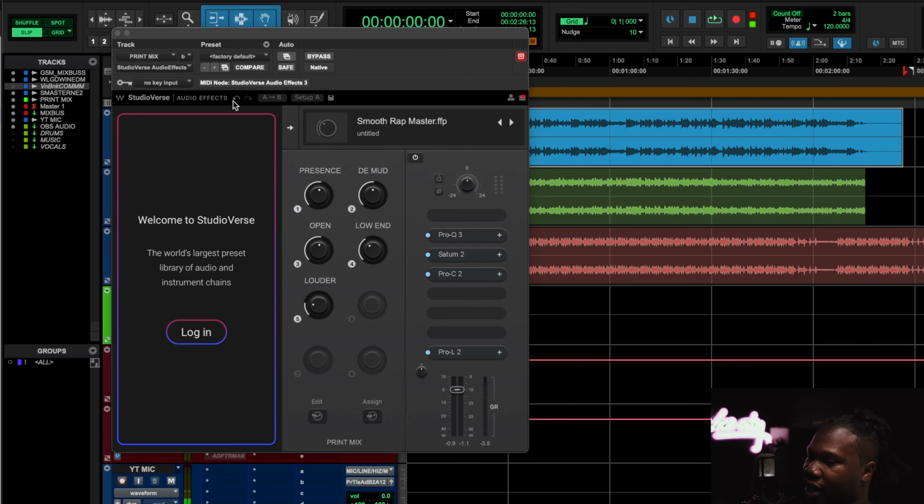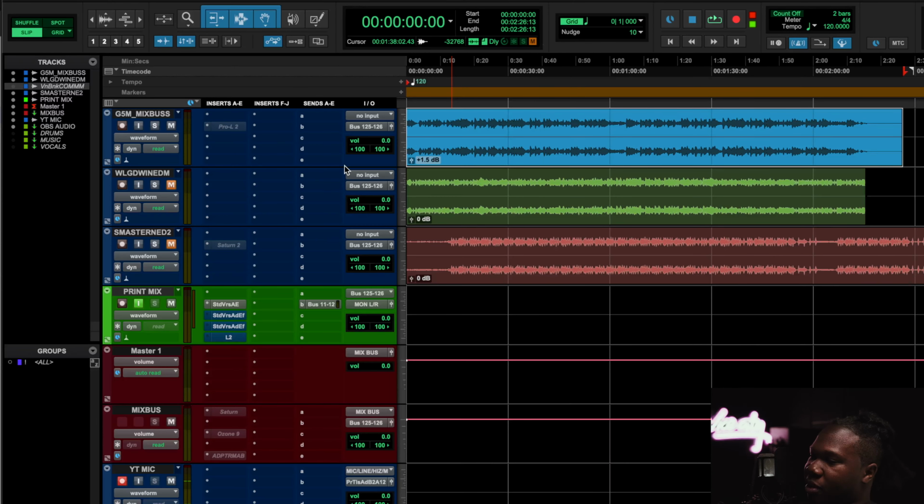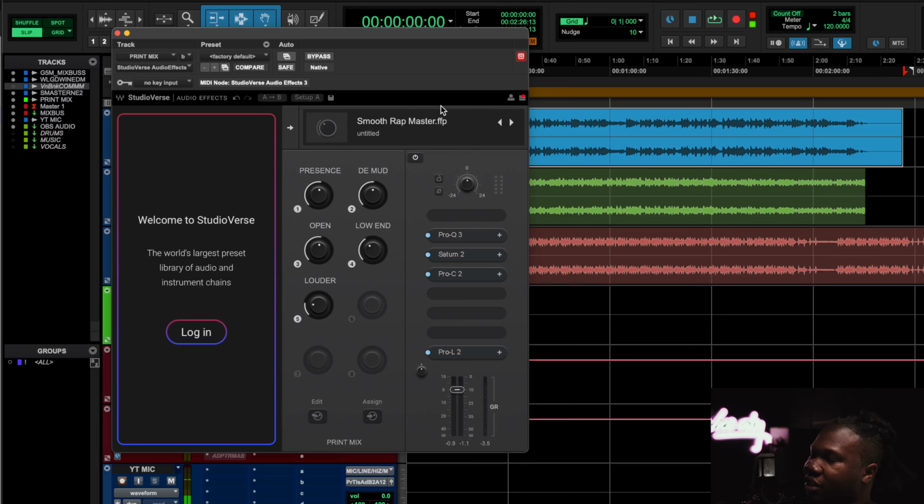So what I have right here is three mastering presets that I have created, and I actually use the Studio Rack custom knobs and stuff like that to make it super easy. So let's look at the first preset, which is going to be called the Smooth Master preset. Now, usually, what we'll have right here is the presence knob, the D-Mud, all that. Let's just go over it.